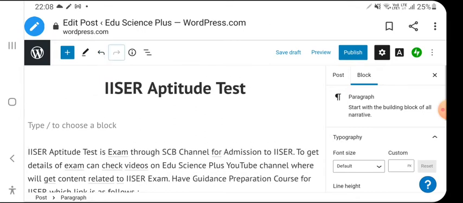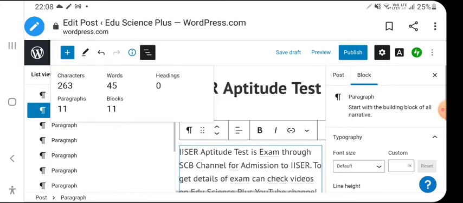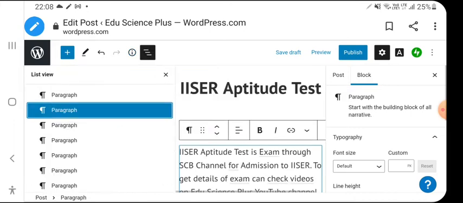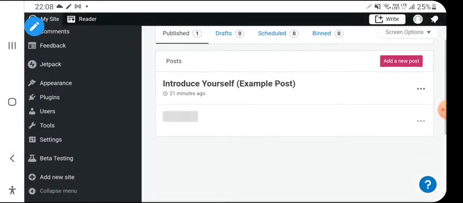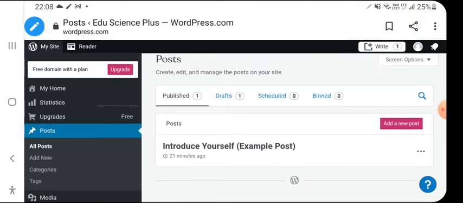There is one tool which shows information: 2006 63 character words, 45 headings, 0 11 blocks. And this is the paragraph. So there are different options which are available. We will have more features also, and we will discuss it. We saved the draft, I think, yes, the draft is saved.